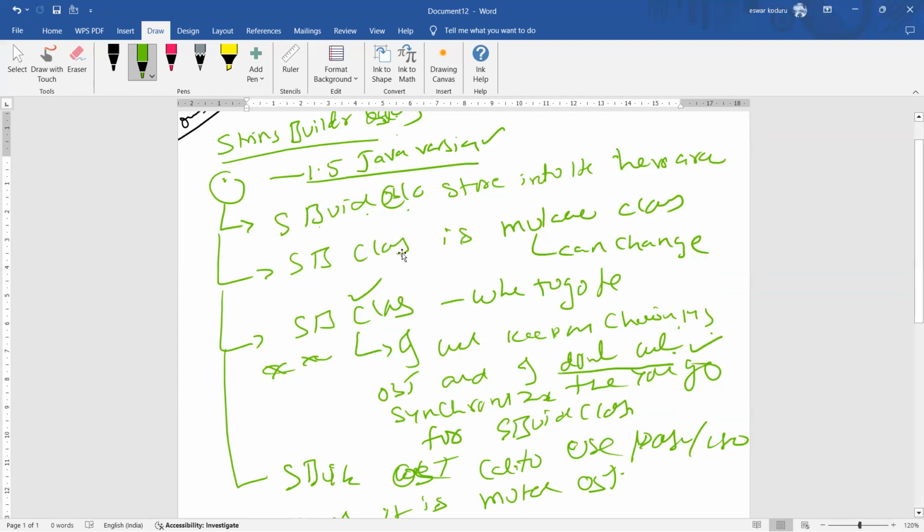If I don't want to keep on changing my string object, then you go for String. If I want to keep on changing my object and I don't want synchronization, then you go for StringBuilder. If I want to keep on changing my object and I want synchronization, then you go for StringBuffer.